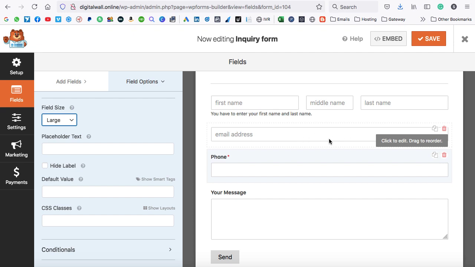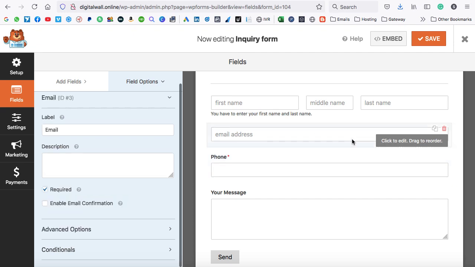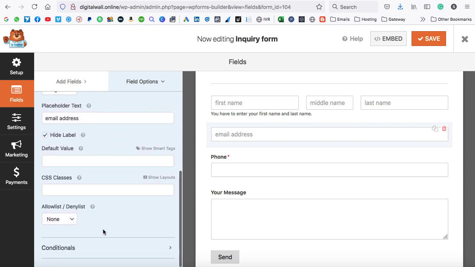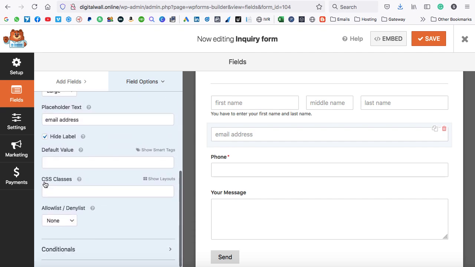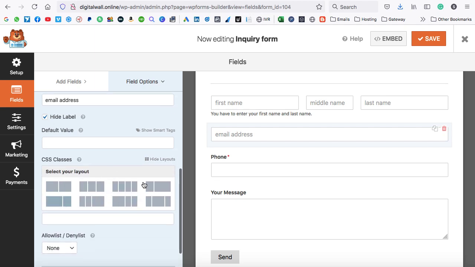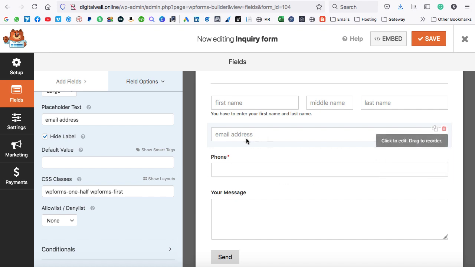So how can we do that? Firstly, you need to click to edit the email field and then go on to the advanced options. Here you can see this CSS classes. Let's click on show layouts. Now these are all the layouts available. Firstly, you have to click on this first one and then click on this first column. It will automatically be applied on this email address field. So this is the CSS class which has now been applied on the email field.